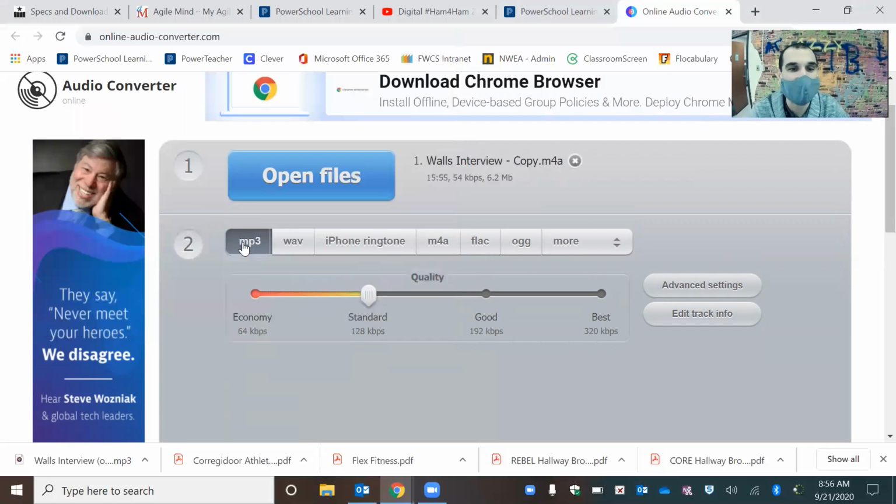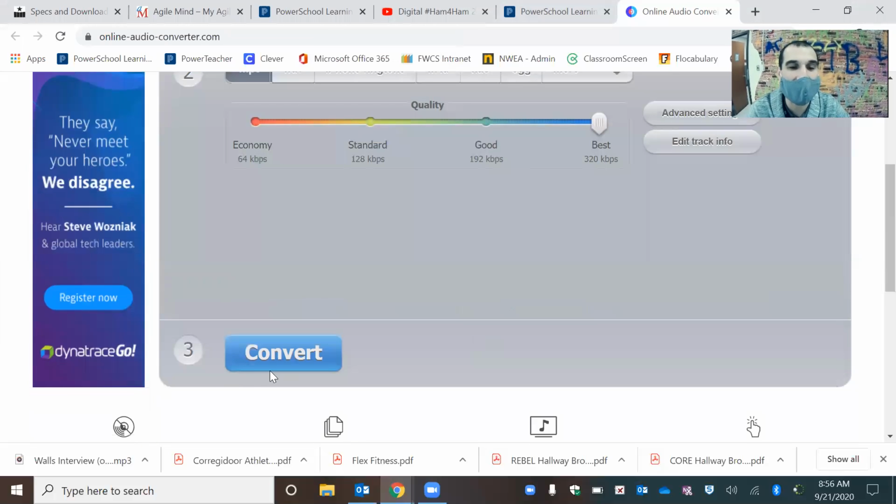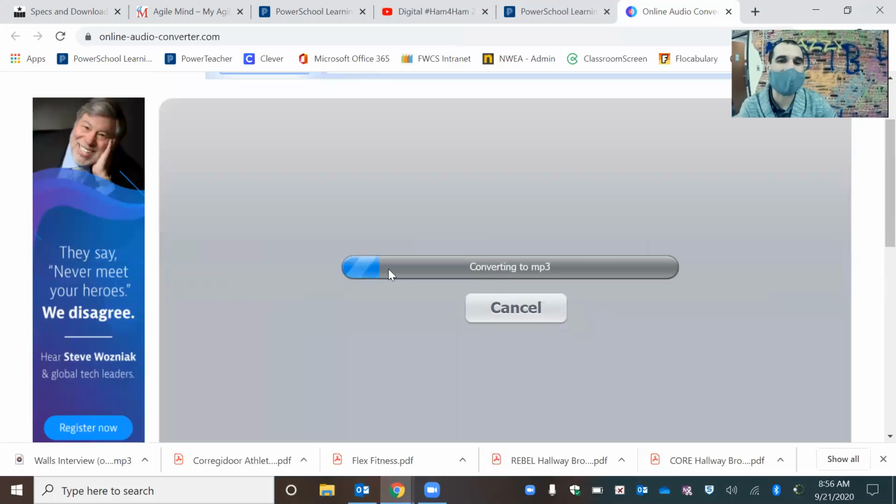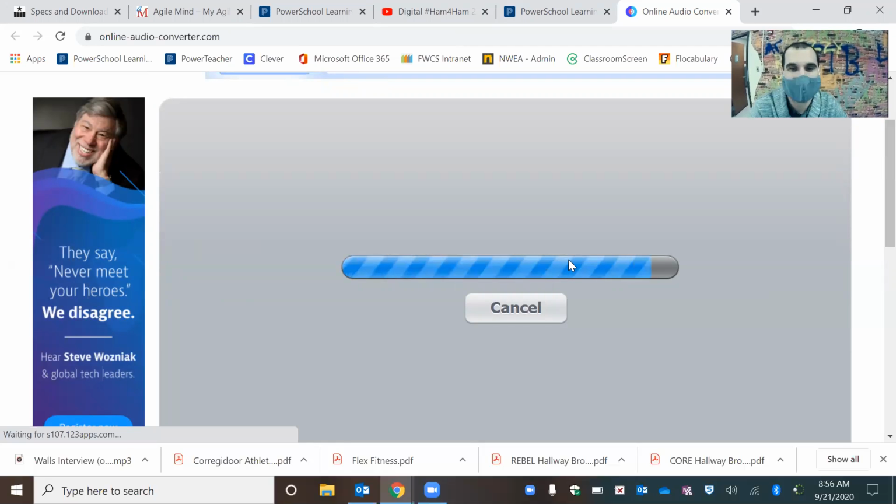I want to convert it to an MP3. So that's the default that's already chosen. And I want to move it over here to either good or best for the quality. And then you scroll down here and you're going to hit the blue convert button. And it's going to take some time. So notice that my bar here is going across. It's converting my M4A file to an MP3. You're going to be able to use your MP3 in Audacity.